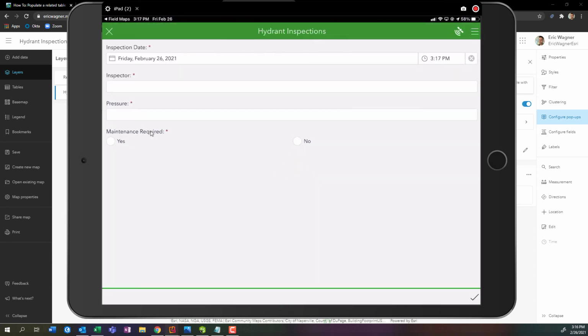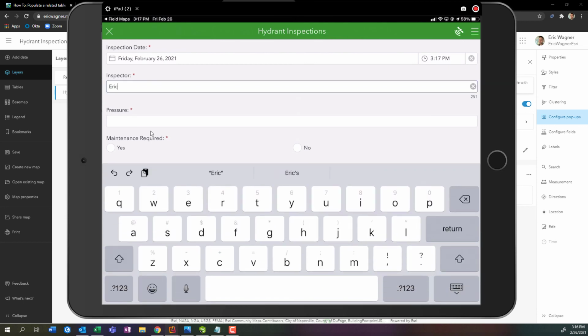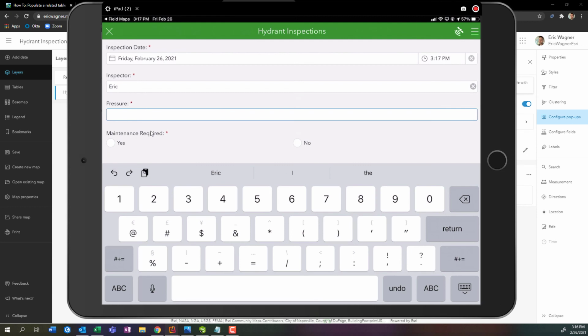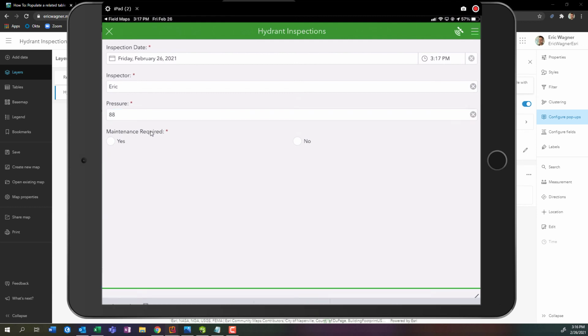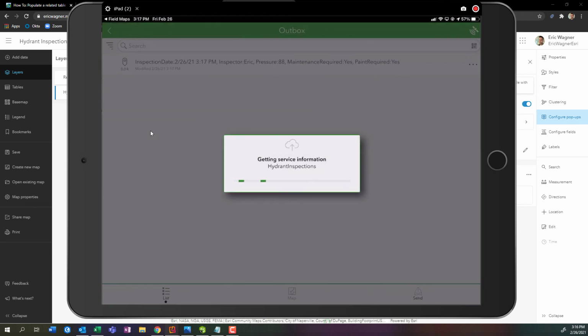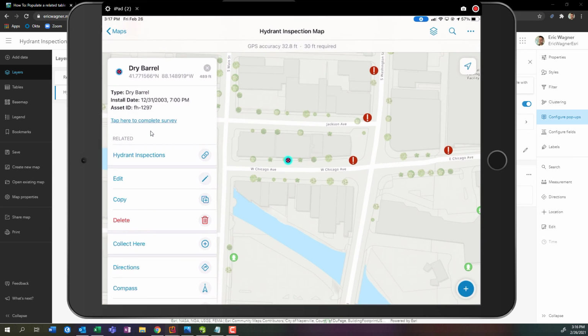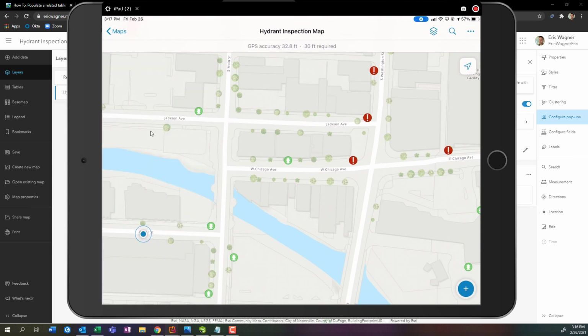So there we go. There's our inspection date and time. I can fill out my name. I can put in the pressure that I have. And there's that smart form functionality, no versus yes. I can fill out my information. And when I'm done, I'll press the send now button. It just pushed through. So now if I go back into Field Maps, tap away, we'll see that fire hydrant now appears green because the inspection has been completed.